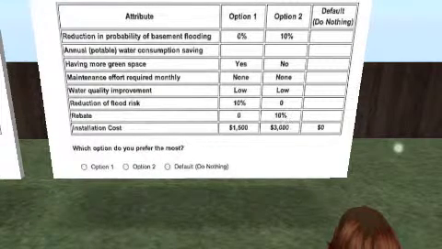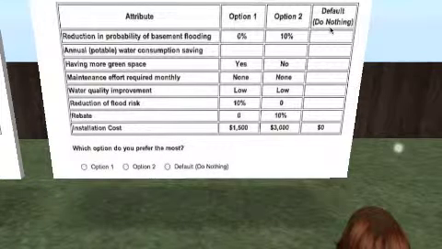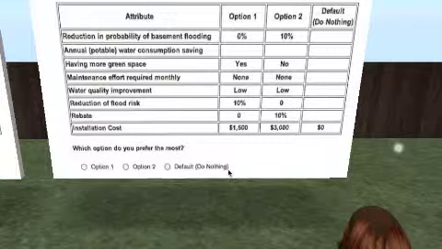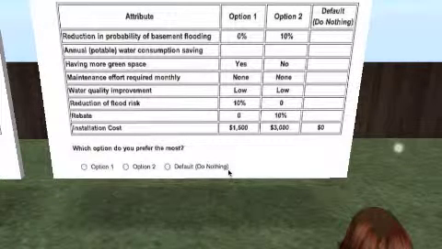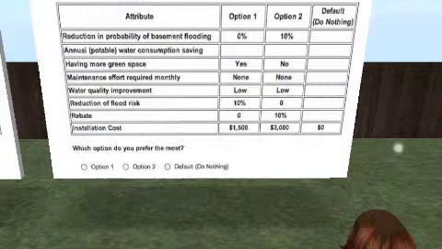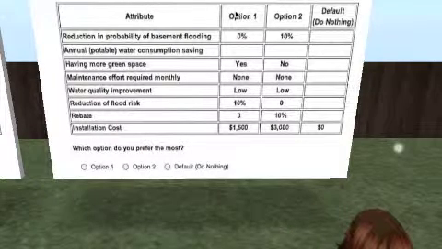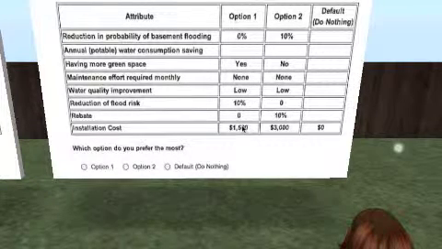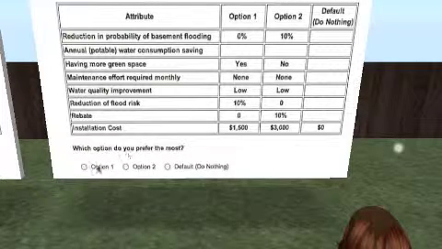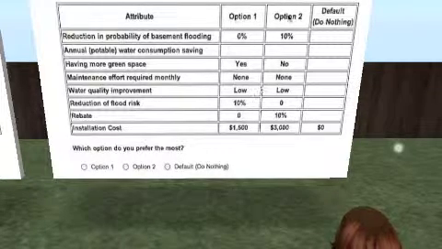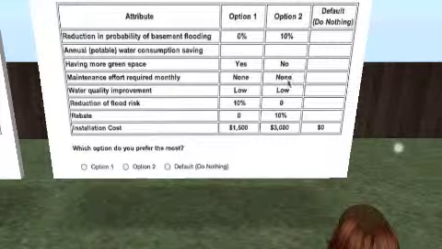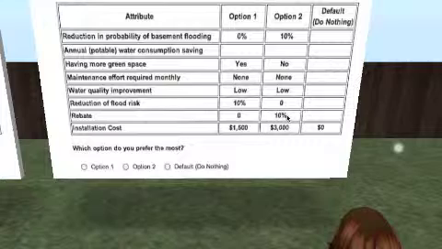space, no maintenance requirement, low water quality, 10% neighborhood flood reduction, 0 rebate, and cost $1,500, versus a second option that can give us 10% basement flood reduction, 20% water saving, no green space, maintenance, low water quality, 0 neighborhood flood reduction, 10% rebate, and it costs $3,000. I would like to know which option you would prefer, option 1, 2, or doing nothing, which is the default.